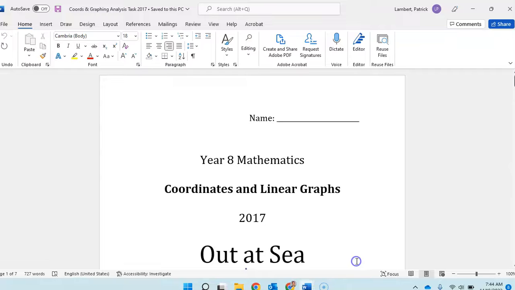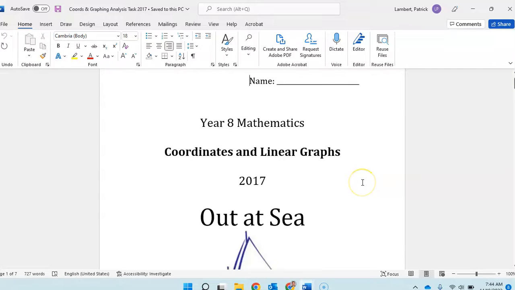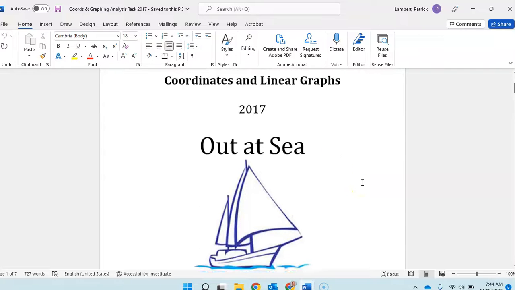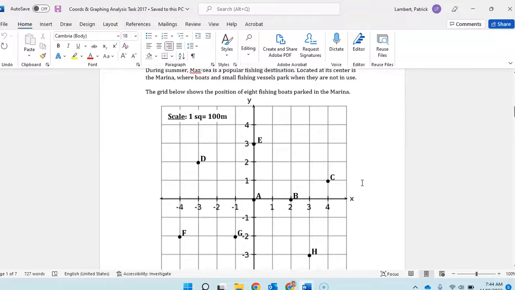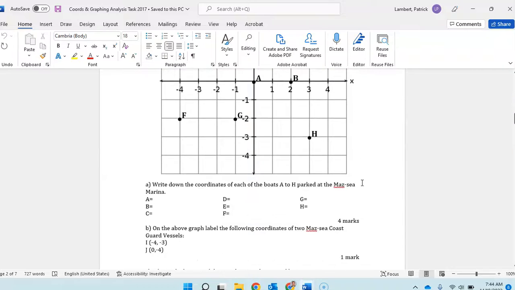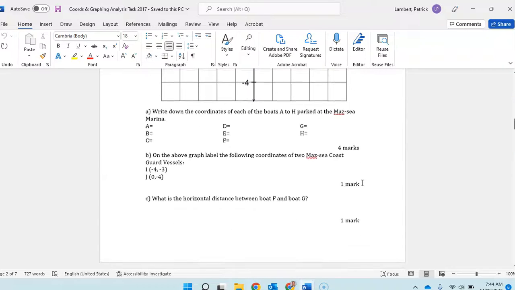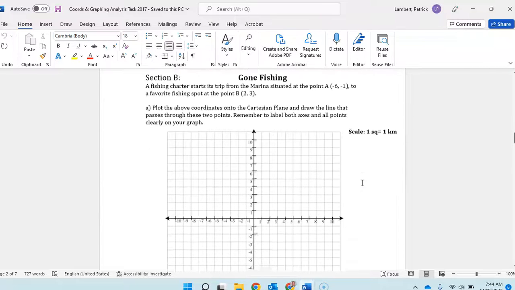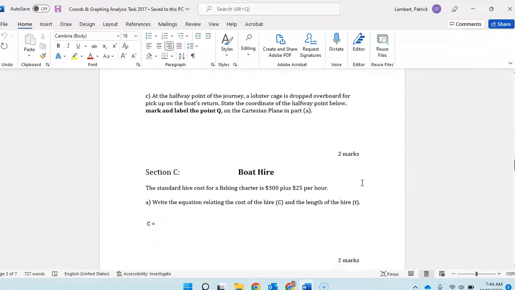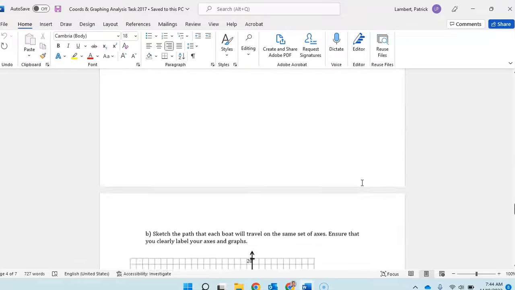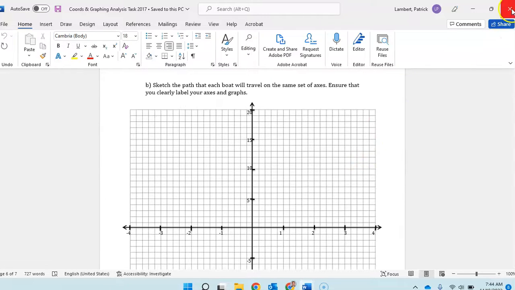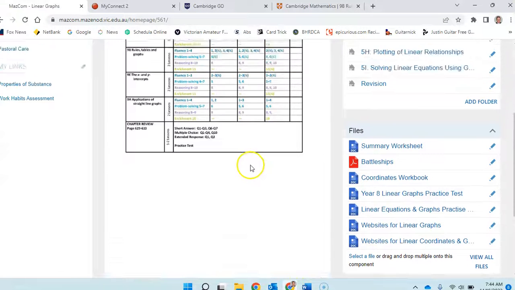And there's also an analysis task from 2017, which gives you data and applies it in a 3D sense. So you can also have a look at that should you wish to. Not necessarily this morning, but you can certainly have a look at those.